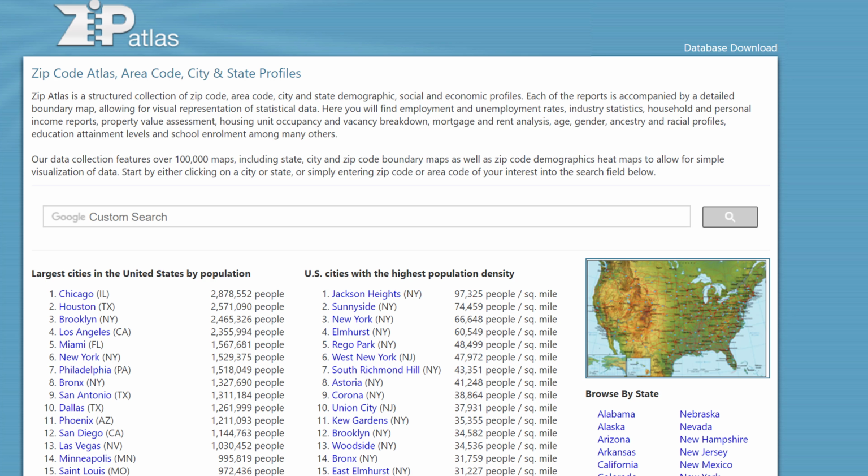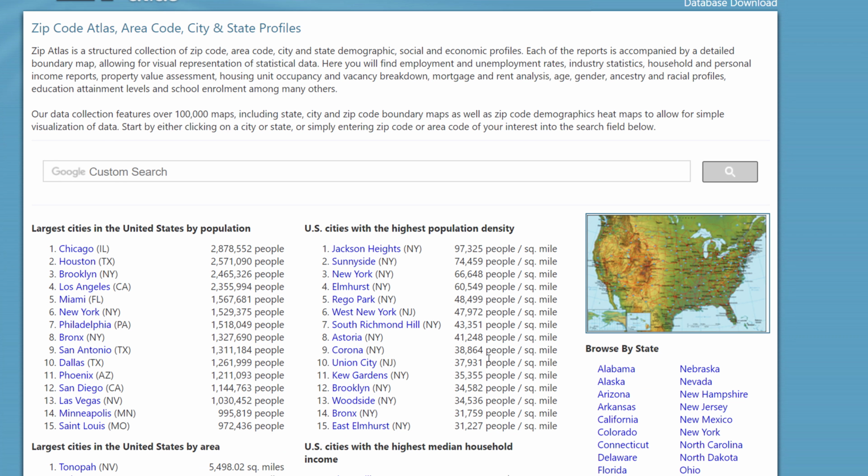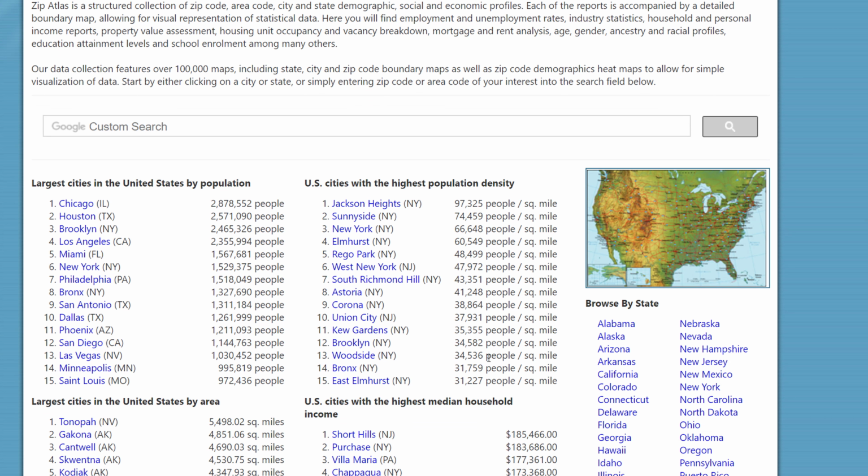Also with research, it may not seem like a good investment up front because you're not making any monetary value from it right away. However, it can also save you a ton of money by helping you avoid campaigns that may not have worked. Now with ZipAtlas, it is free. It's a little bit hard to manipulate the data.